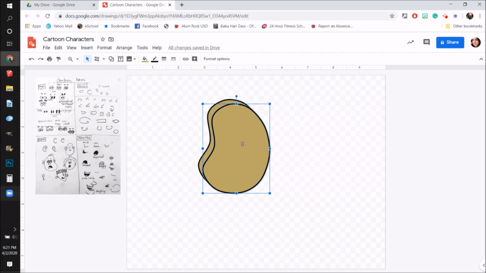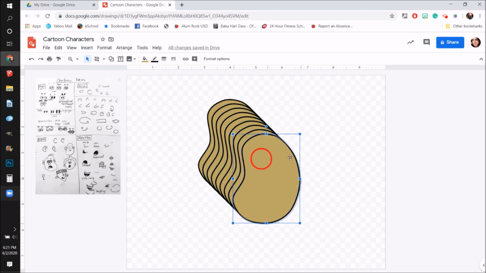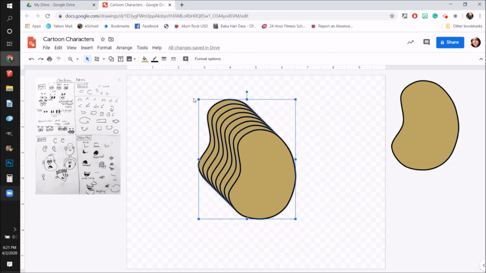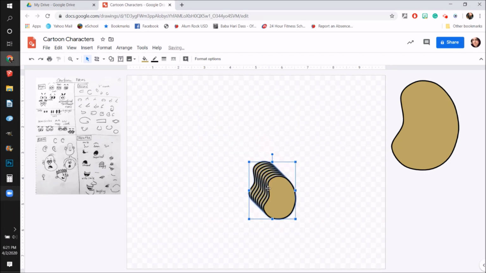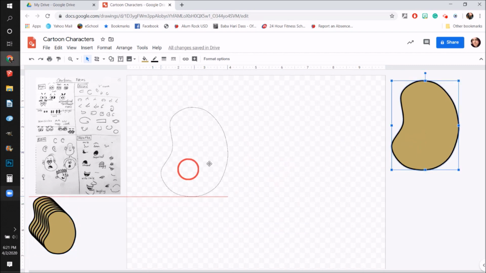And now that one is selected. There's a little blue outline around it and I can do Control D. I can keep repeating that. And now I have a whole bunch of those. So I could actually draw a box with my selector tool around this whole set. I'm actually going to hold shift and I'm going to shrink these down because I don't need them to take up that much space. But I have a whole bunch of extra beans that I could use for whatever purpose I want for later on.